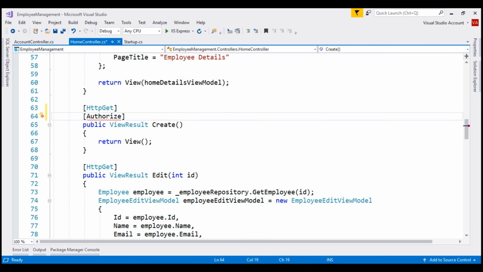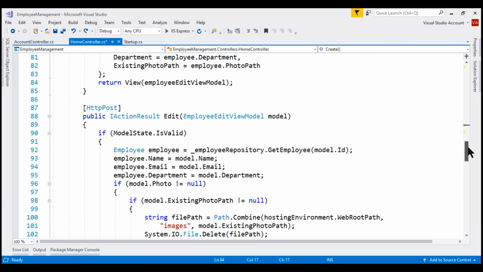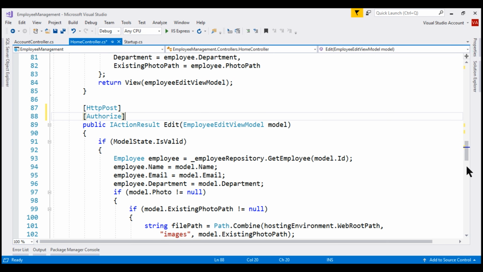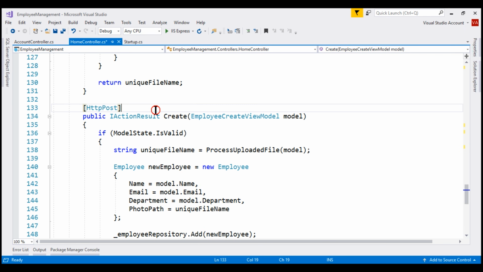Let's bring in the required namespace by pressing Ctrl+. We also want to protect the edit action from anonymous access, so let's also decorate it with the authorize attribute. These two actions, create and edit, respond to HTTP GET. We also have their counterparts that respond to HTTP POST, and we need to protect them as well from anonymous access, so let's decorate them also with the authorize attribute.